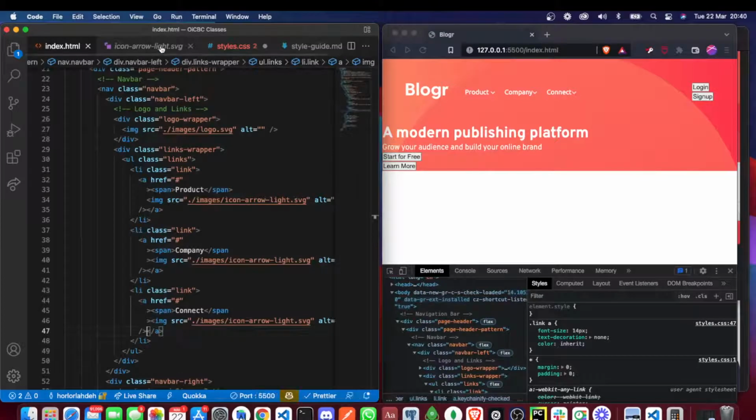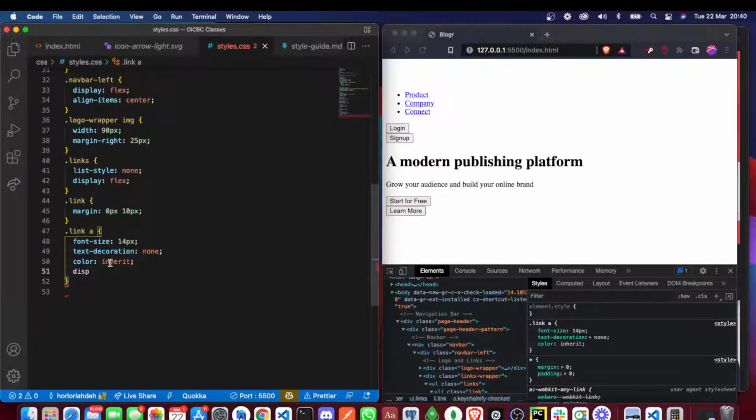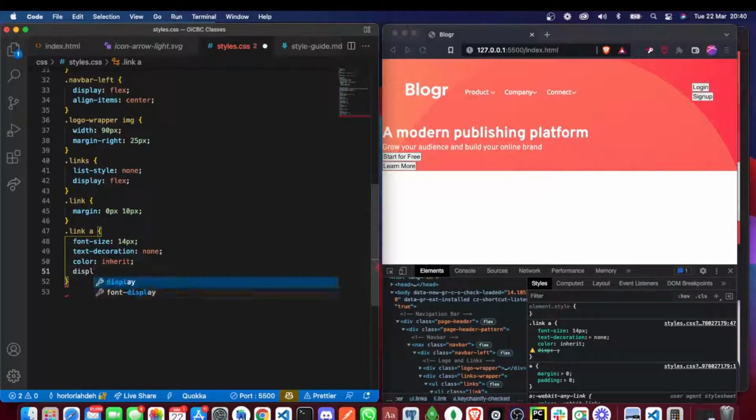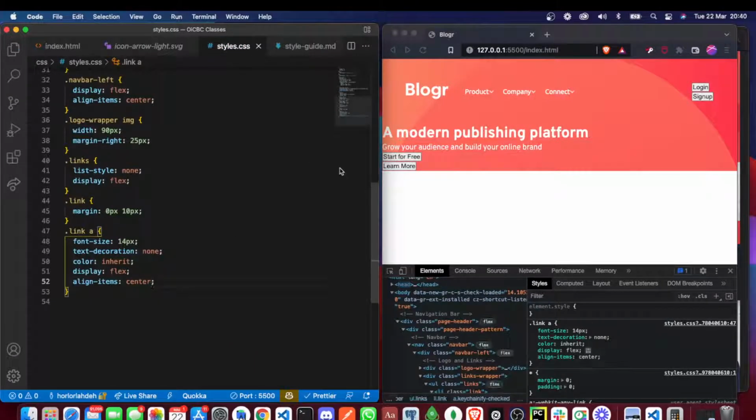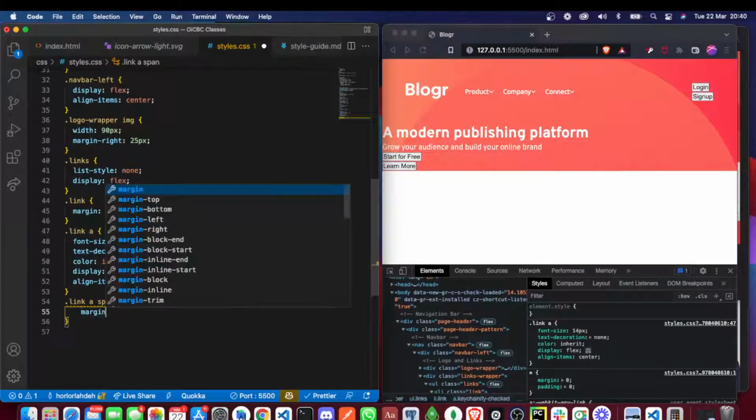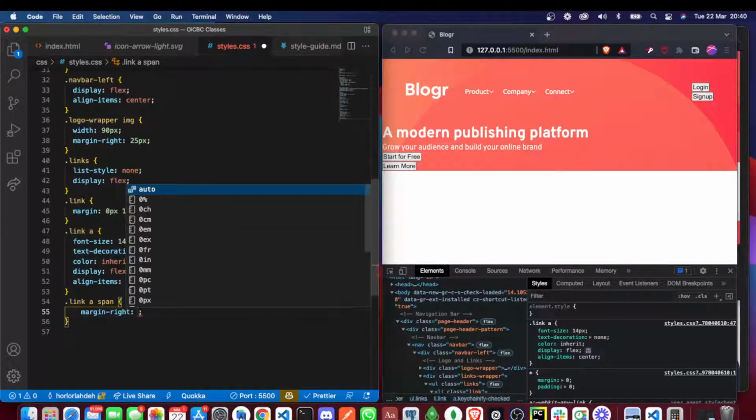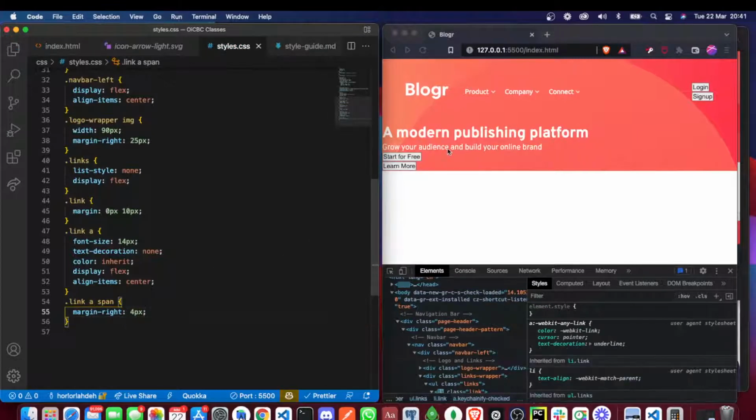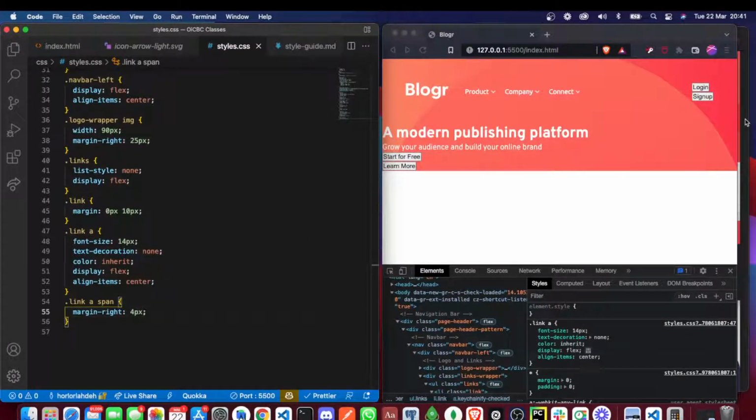We're just trying to achieve this now. So we are going to do a display of flex on the anchor tag. Remember, the anchor tag now has two children. I want to align items, vertical align, center, so that nothing falls below another. Then inside of the dot link, which is the li inside of the ul, we want to target the span inside of this. I want to give it a margin right of 4 pixels, just to push the arrow to the right a little bit and space that arrow out, so you can see that the arrow is spaced out a little bit. So that makes sense now.